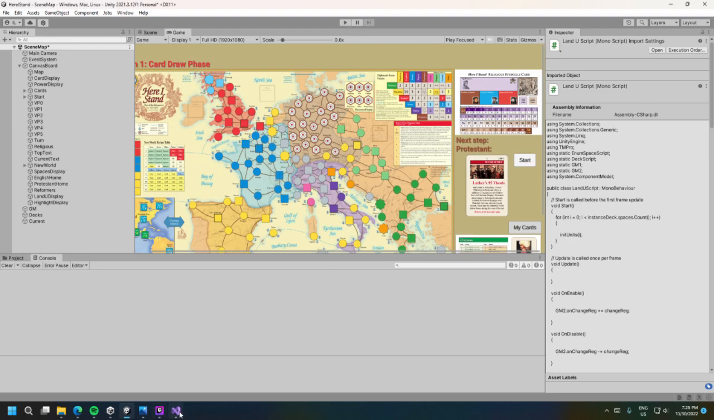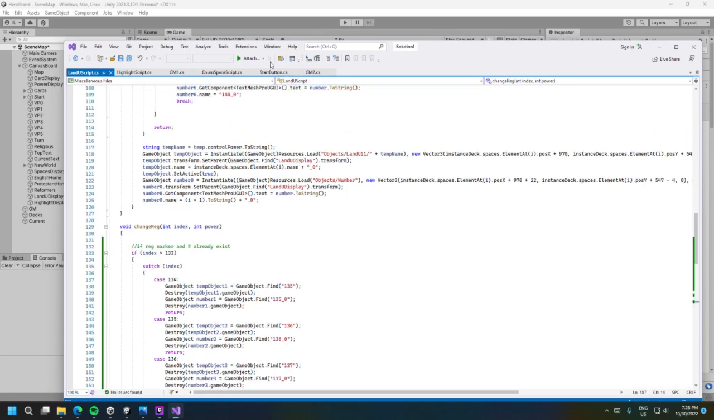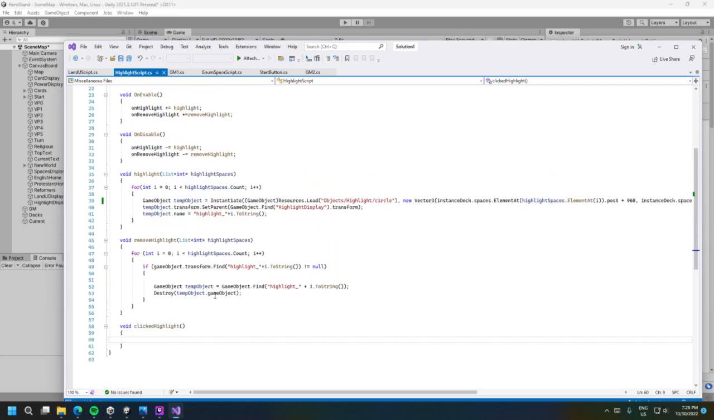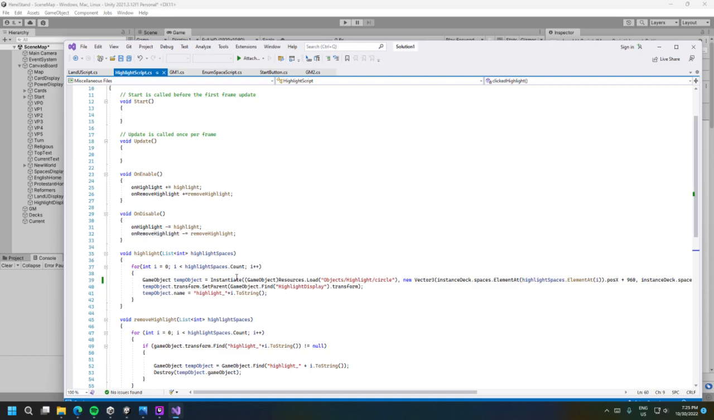Okay, so we have this, and here comes the difficult part. How do we do the highlights? Here's the highlight and remove highlight, and then we need a click highlight. There is one possibility. Let me think about it. I kind of want to avoid Unity's own event. Or maybe no, I don't want to.